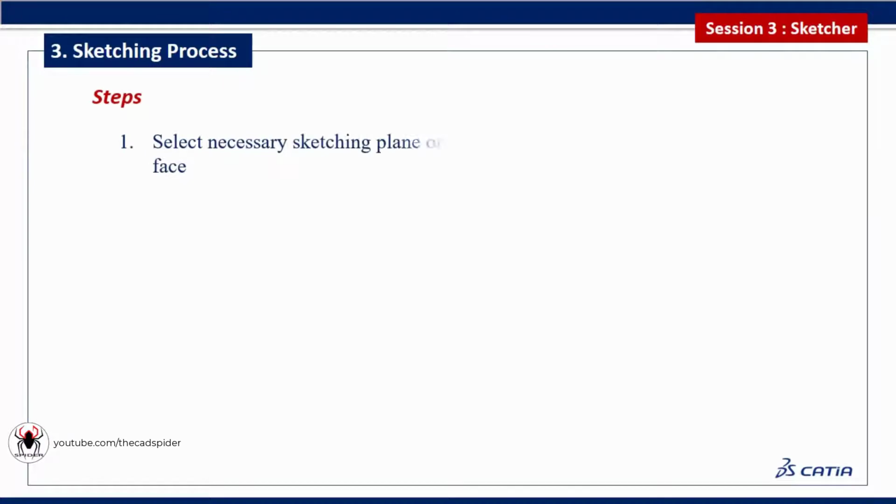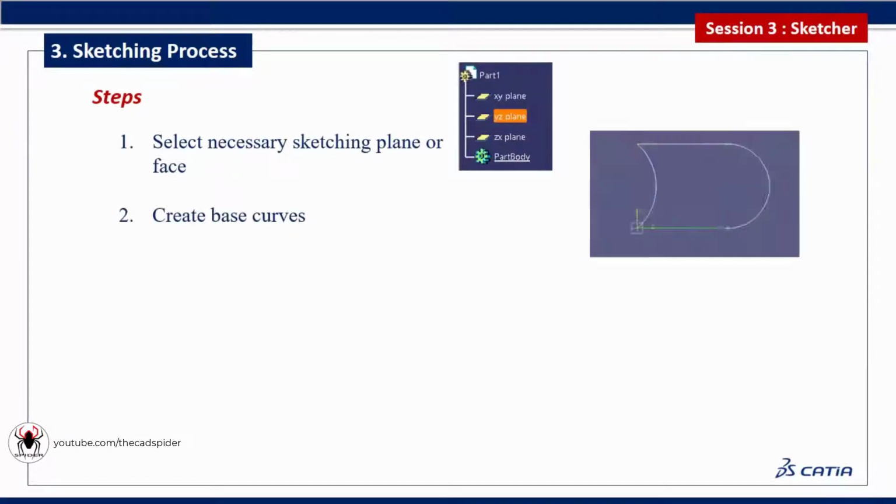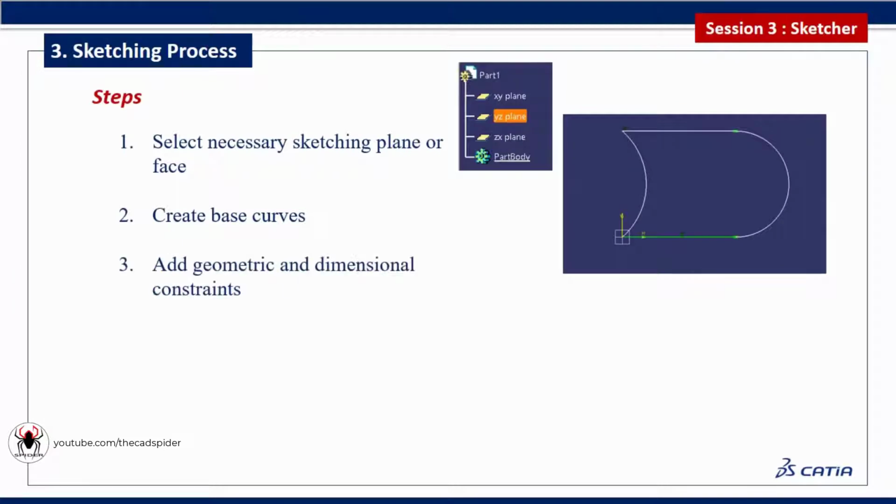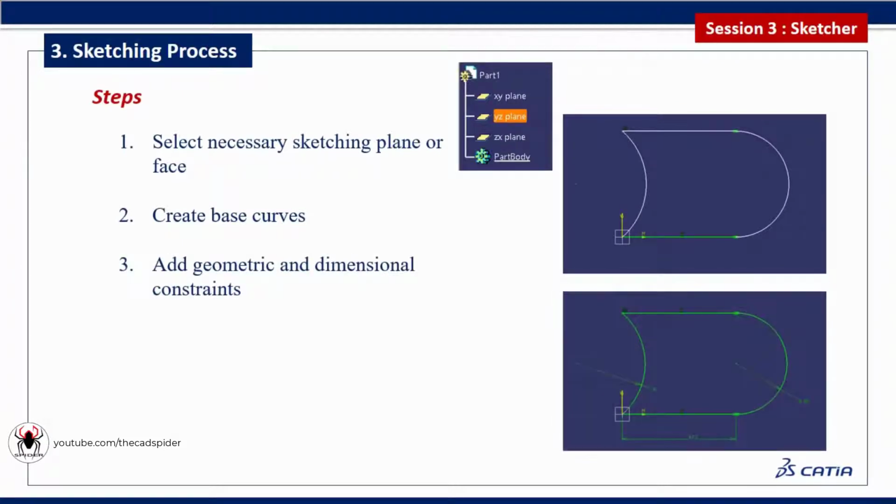Next topic is sketching process. First, select necessary sketching plane or face. Second, create base curves. Next, add geometric and dimensional constraints. Then ensure your sketch is fully constrained. Finally, analyze the sketch using sketch analysis.